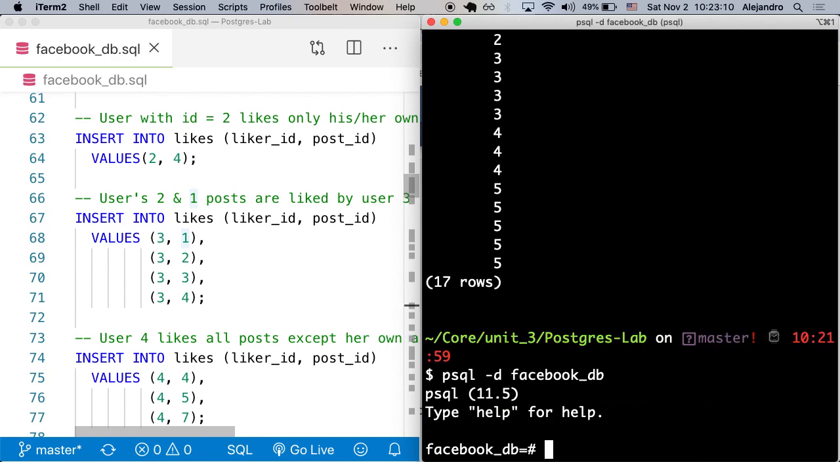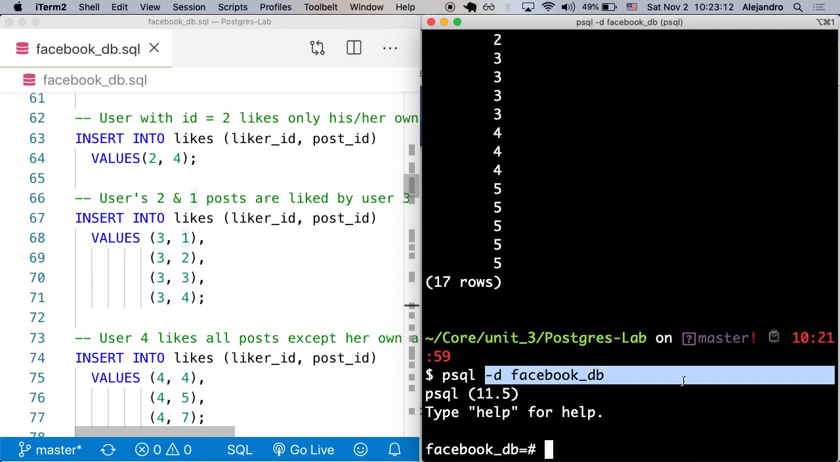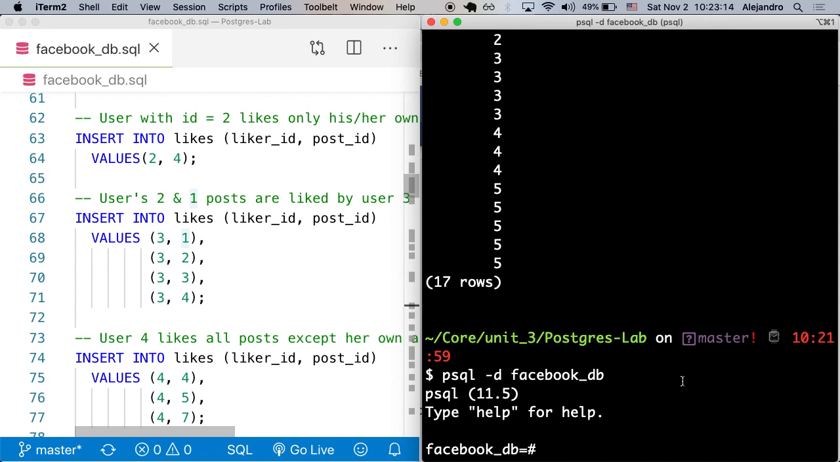Let me connect to that database. Oh, by the way, this is another way in which you can jump directly to the database, like psql -d for database, facebook_db. So you don't have to do psql and then \c inside. These are sort of connecting directly. Cool. So we see that these are the likes.